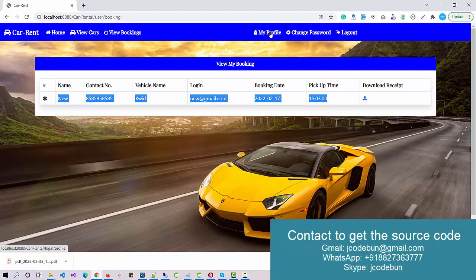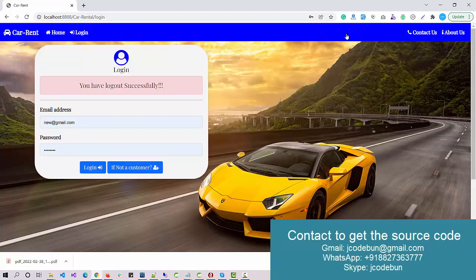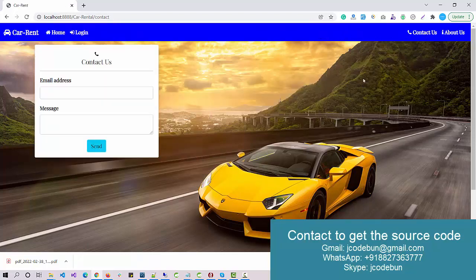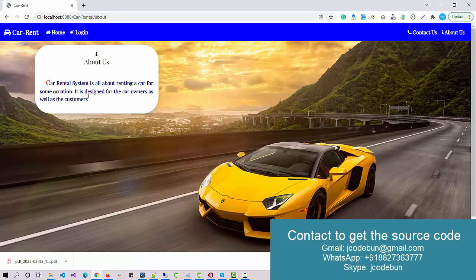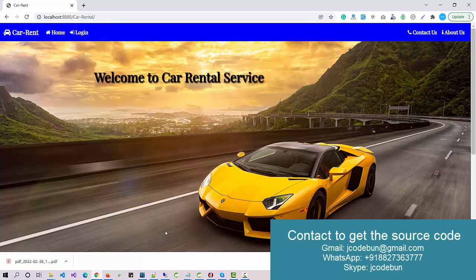For the user as well, we have my profile and change password sections and then the logout option. So that's it for the demo. Here we have some simple forms like the contact form and about us that are already stored in the database.